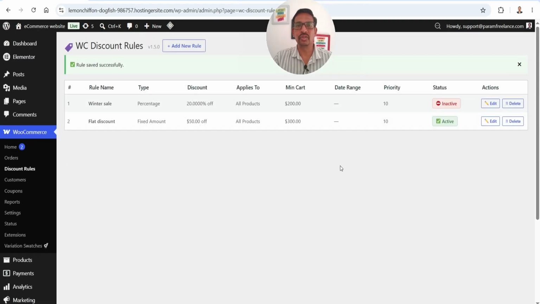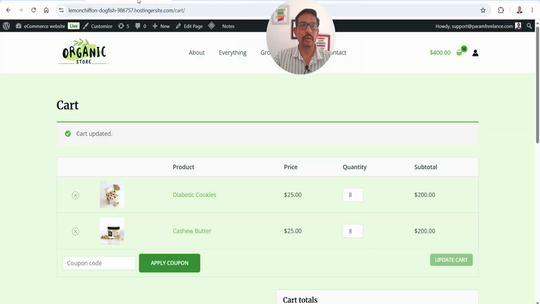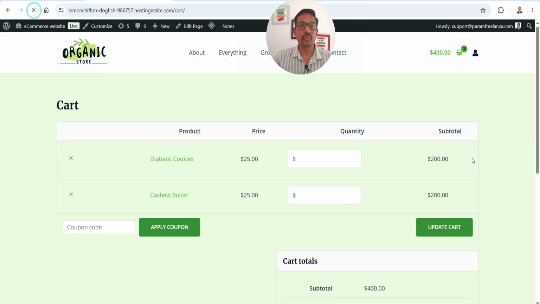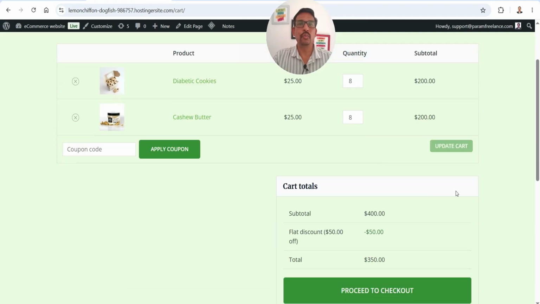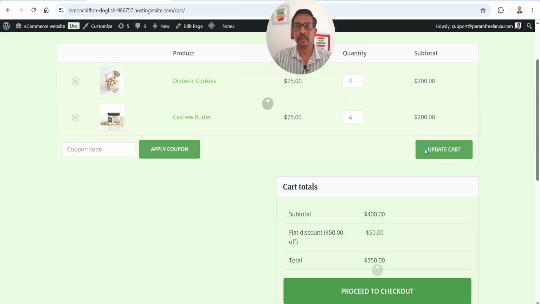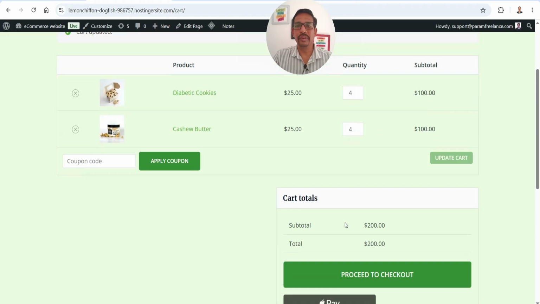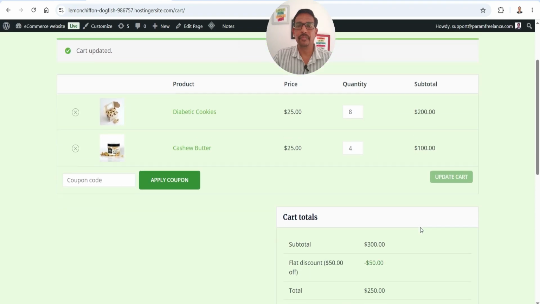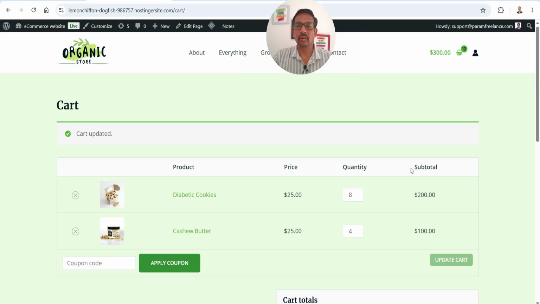So this is a simple rule. Discount of $50 on a purchase of 300 and more. Right now, let's refresh it, and here you will see the cart value is more than $300 and the $50 discount is applied. If I change the number here, update the cart, total value is now less than $300 and there is no discount. If I make it more than $300, then you will see the $50 discount is applied automatically.